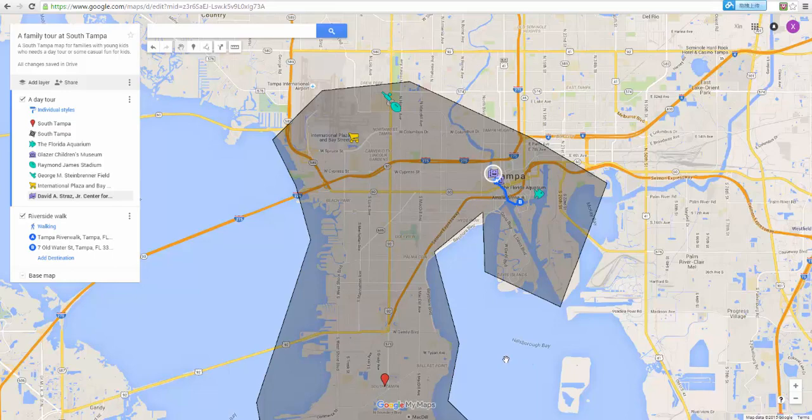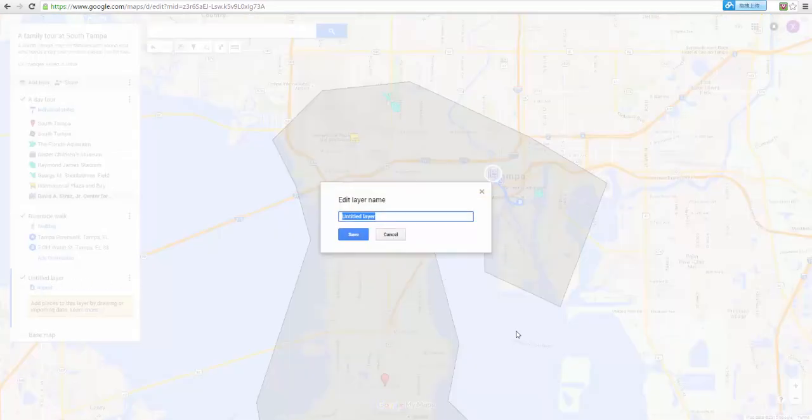Now next, I'm gonna add another layer for some casual fun for the family with young kids. For example, I will mark out all the parks in this area and some indoor playgrounds, as well as some family-friendly restaurants. So I'm gonna add a new layer from here. On this new layer, I'm gonna change the title to Casual Fun for Kids, and save.